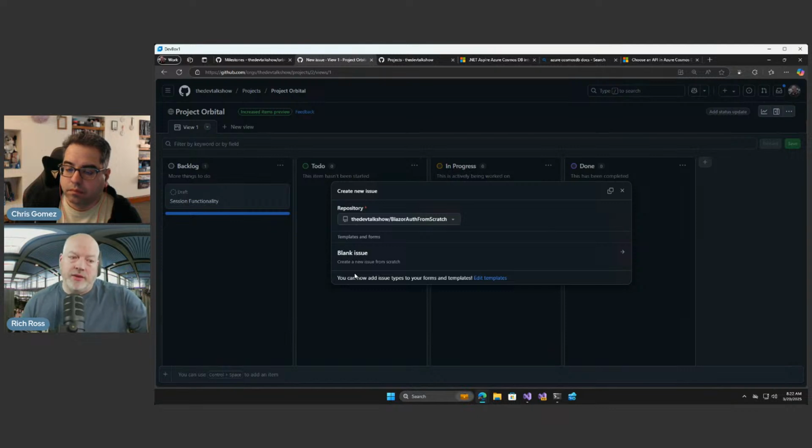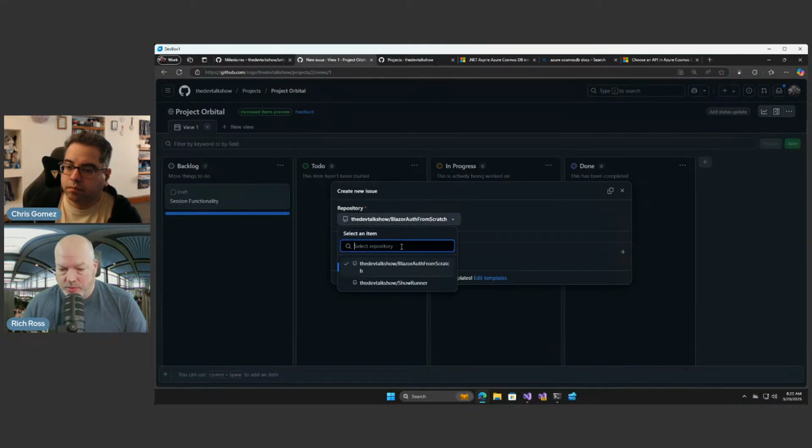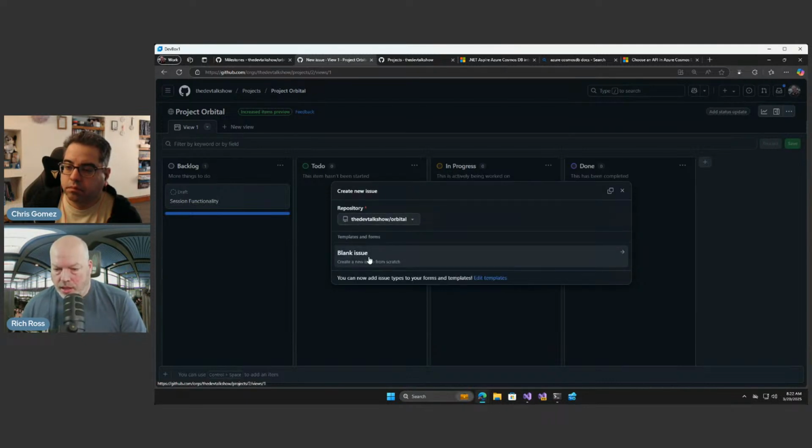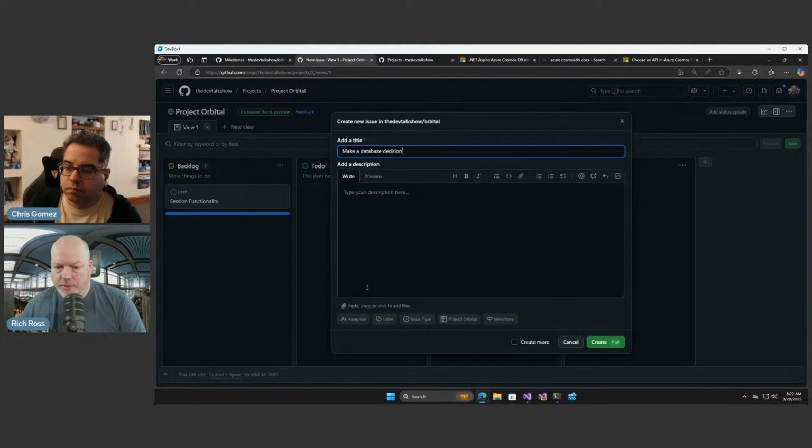Unlike projects that kind of live outside of a repo and have connections into that repo, an issue doesn't. The way things are structured right now, it has to reside inside of that. So we're not going to use that one. We're actually going to use Project Orbital and blank issue. Yep, new issue from scratch.